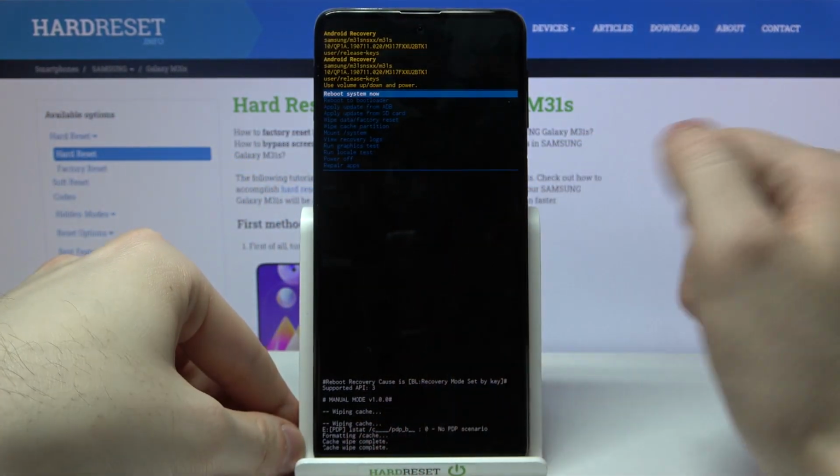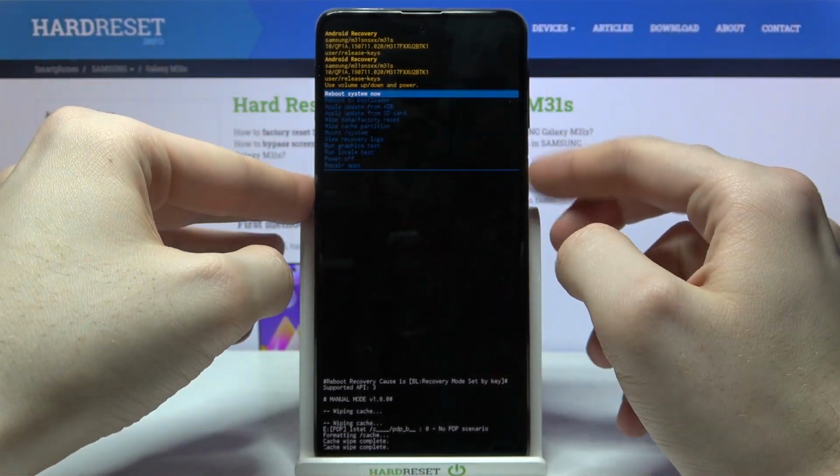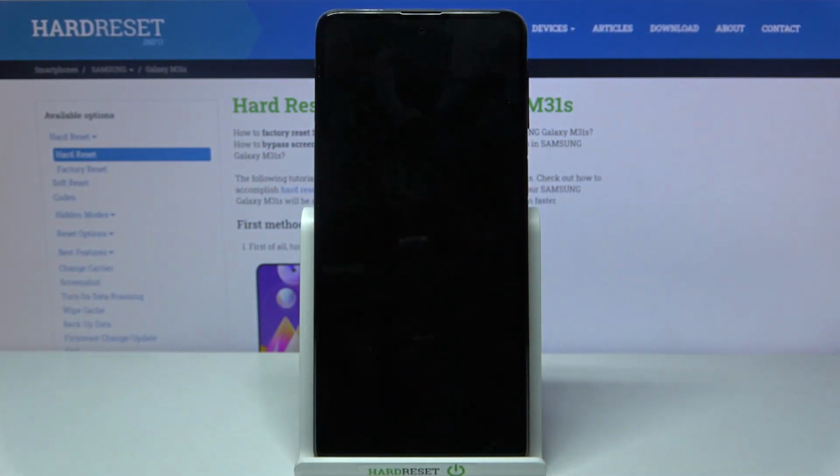And after you see the message cache wipe complete, you can select the first option, reboot system now, to restart your device.